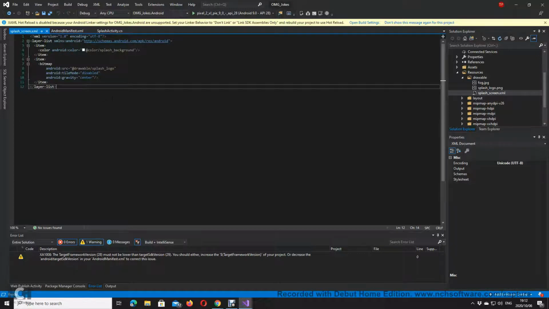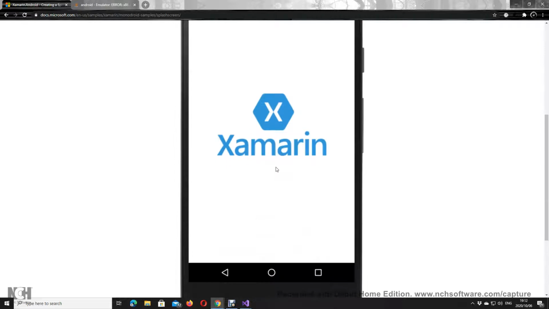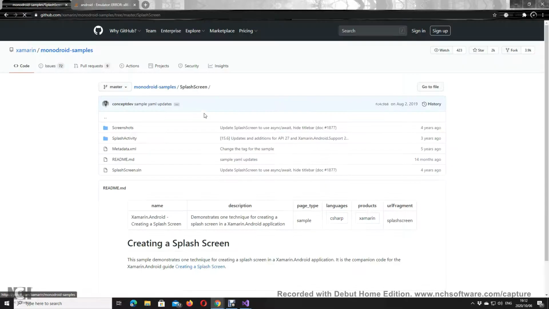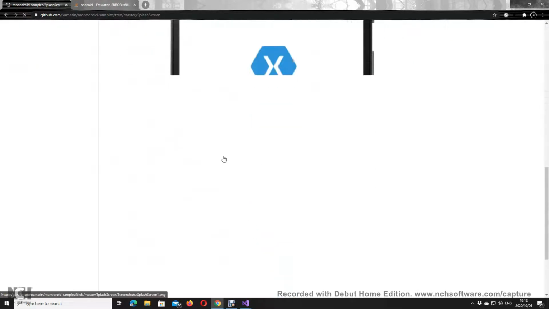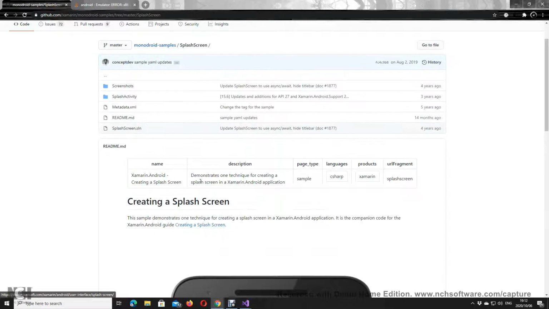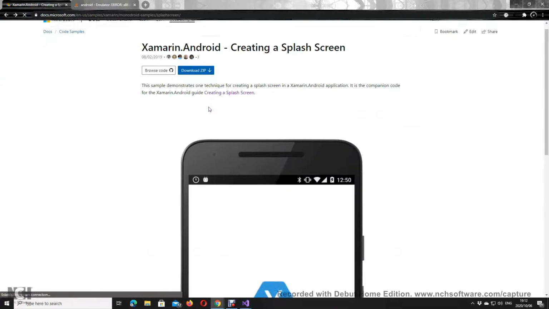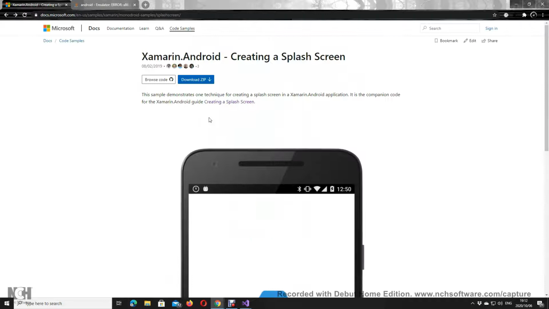And what I will do is show you that I've got all this information from basically downloading from the Xamarin Android store. So if you go to browse code, you'd basically get all the demonstrations on how to actually get the code. So the code is actually here. So I'll put a link to this demonstration here with the splash activity, so that you could use it as a guideline.